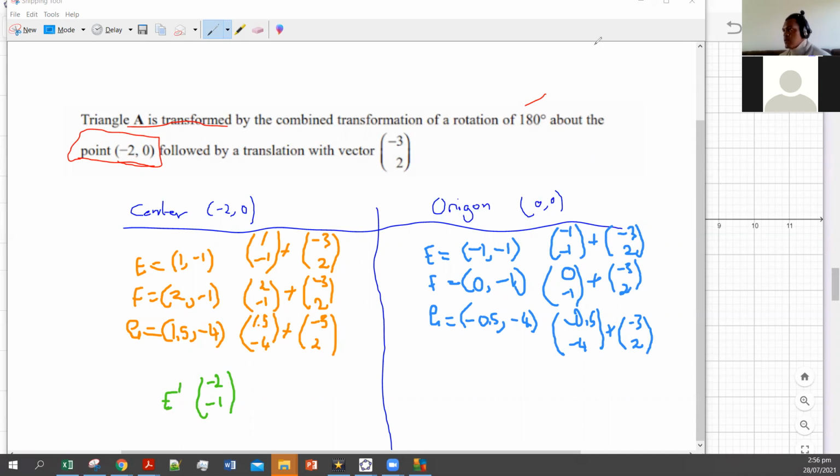I'm running out of space, so let me just move this to a better place so that we can see the rest of the answers. So for F1, we will also have new coordinates. So 2 plus minus 3 is minus 1. Minus 1 plus 2 is 1. Sorry, the other one is also 1, not minus 1. Minus 1 plus 2 is just 1. Okay, so that is the new coordinate for F.